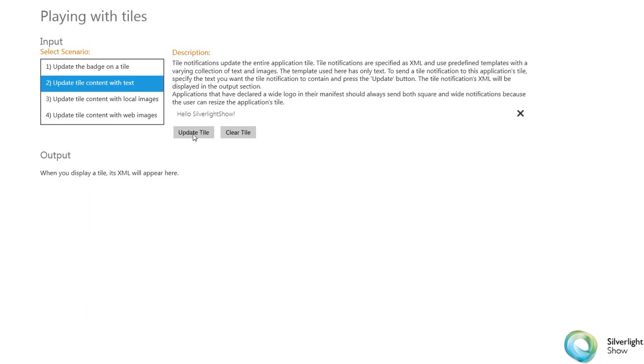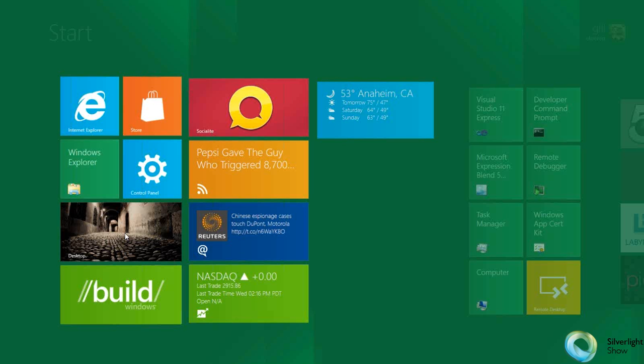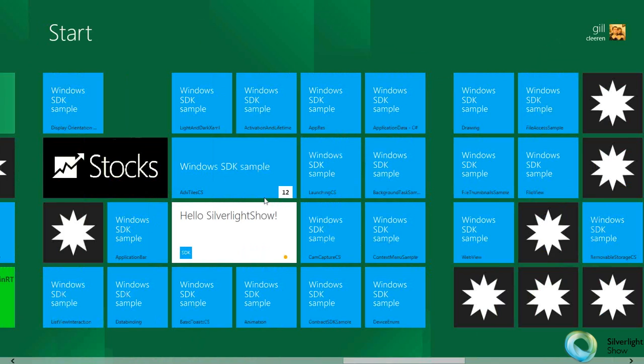So when I click on this update tile here, you see the XML that my application has now sent to the tile. The tile recognizes that. It sees that it gets in XML that says tile-wide text 03. So this means that if my tile is wide, the tile will pick it up. If not, it will ignore it. And then there is a text, ID 1, hello Silverlight show. Now where does it end up? Let's go all the way over here. And here we see my tile being updated. You see hello Silverlight show.